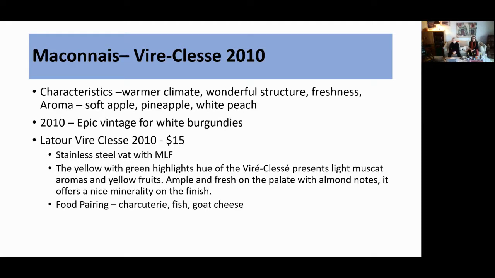And the tasting notes said it presents light muscat aromas, yellow fruit, fresh on the palate, and you have got to have it with goat cheese, but also charcuterie, fish, minerality on the finish. Those are specific tasting notes I think Latour had. I'm impressed that we're going to be drinking a white wine that's 10 years old.